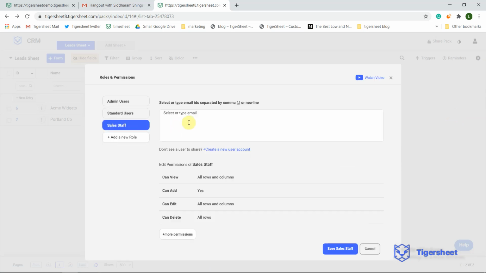Now it's time to add the salesperson to this role called sales staff. So currently there are 2 sales staff in the organization, Mary Allen and John Doe. These have been assigned the sales staff role. Now Bob wants to manage visibility so that each sales staff should be able to see only the lead that has been assigned to them.